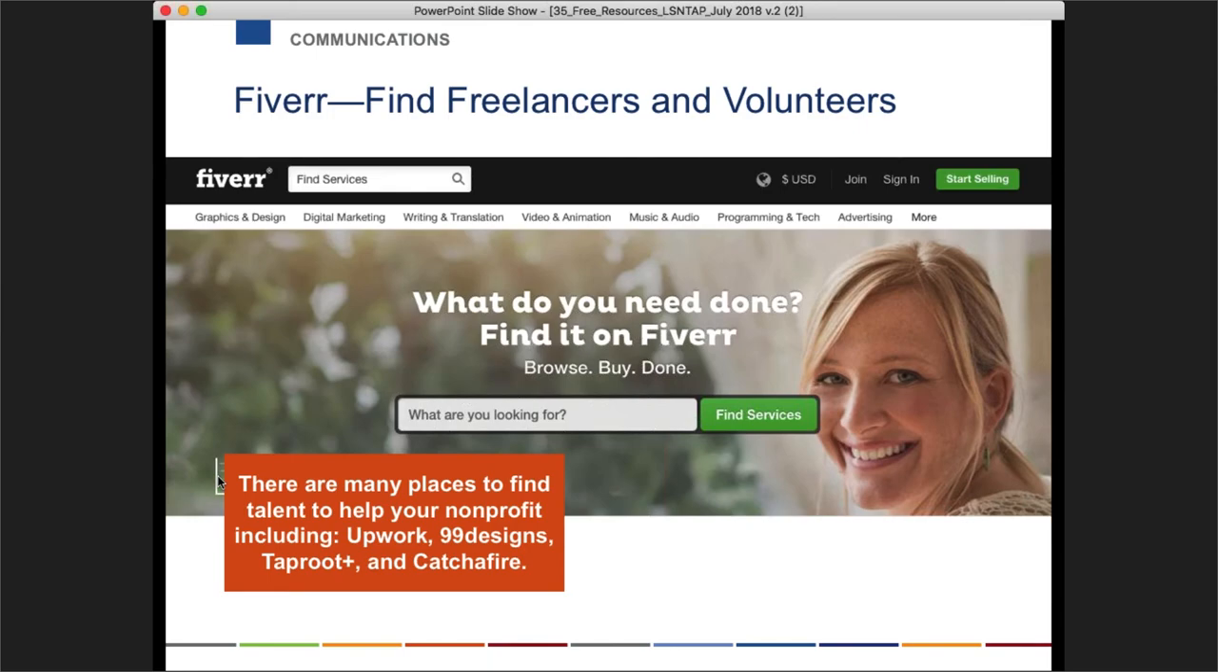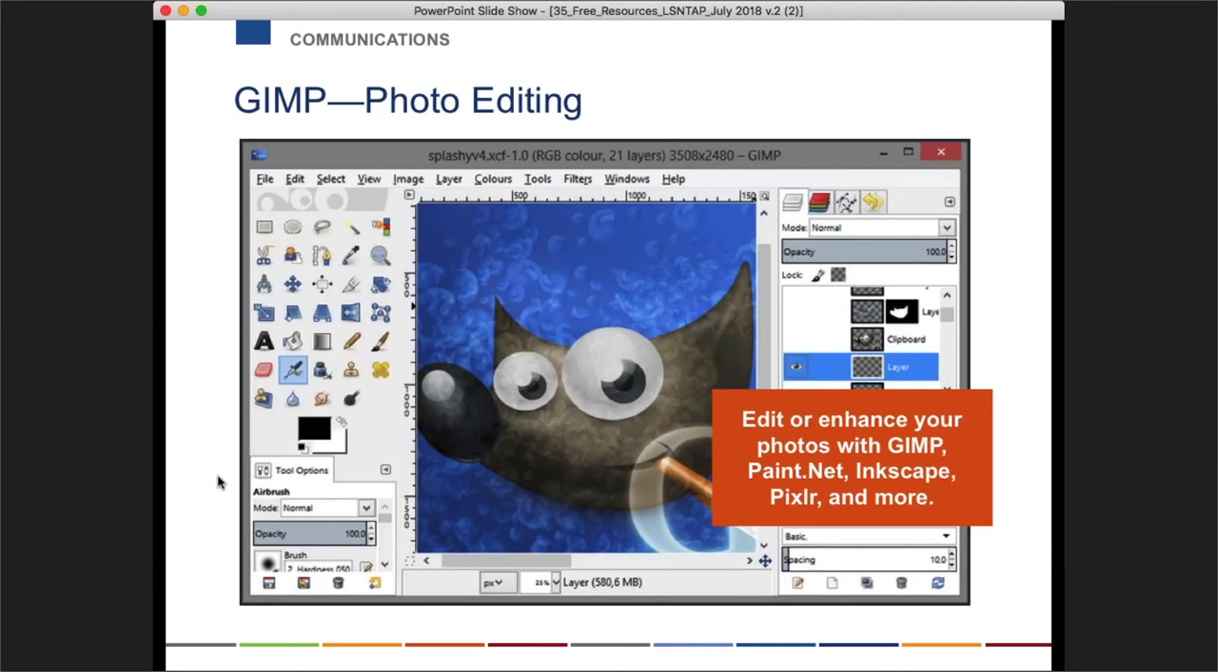Catchfire costs $200 a month, and then you can do up to 3 projects at a time, and Taproot Plus is completely free, but you can post a project to either of those and be able to get some pro bono resources on a particular project. If you need to do photo editing, GIMP is a free photo editor.